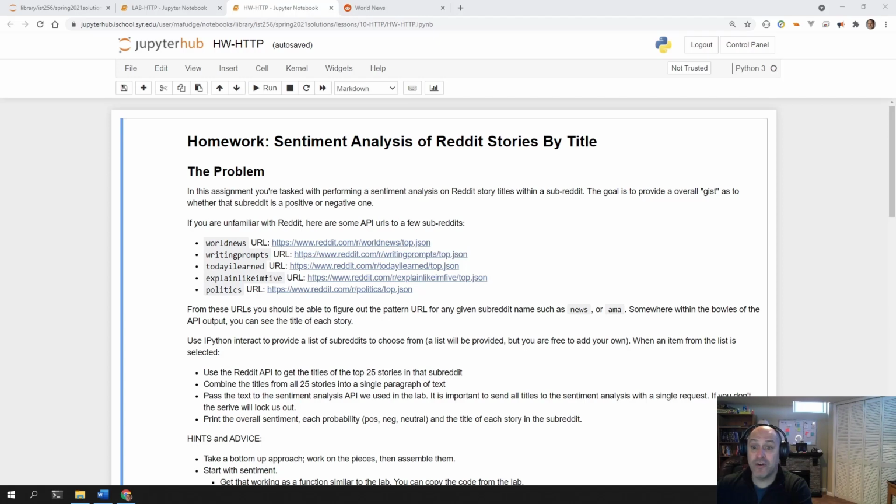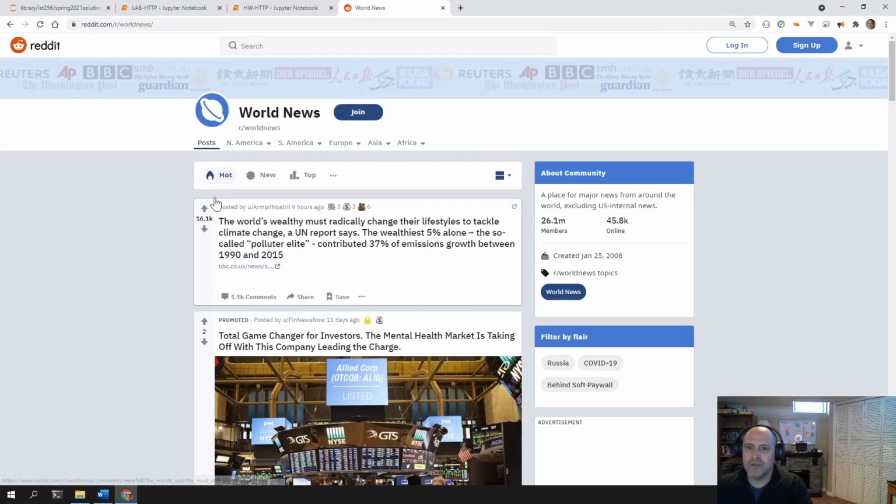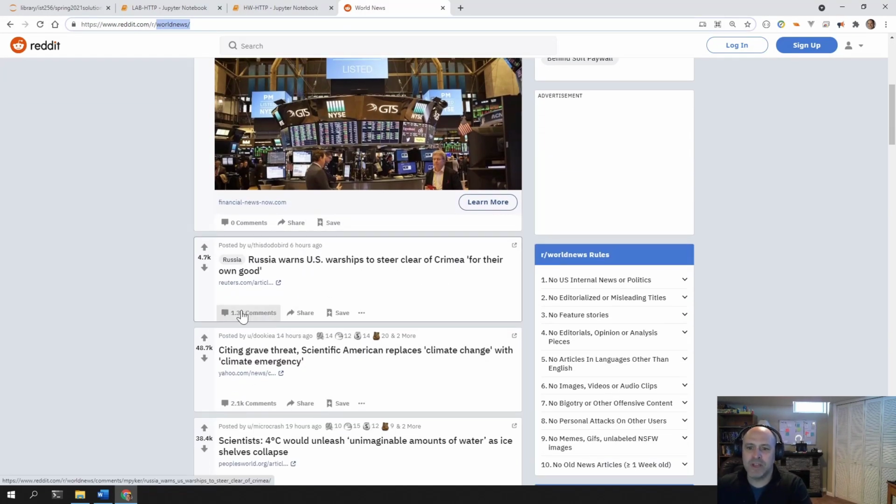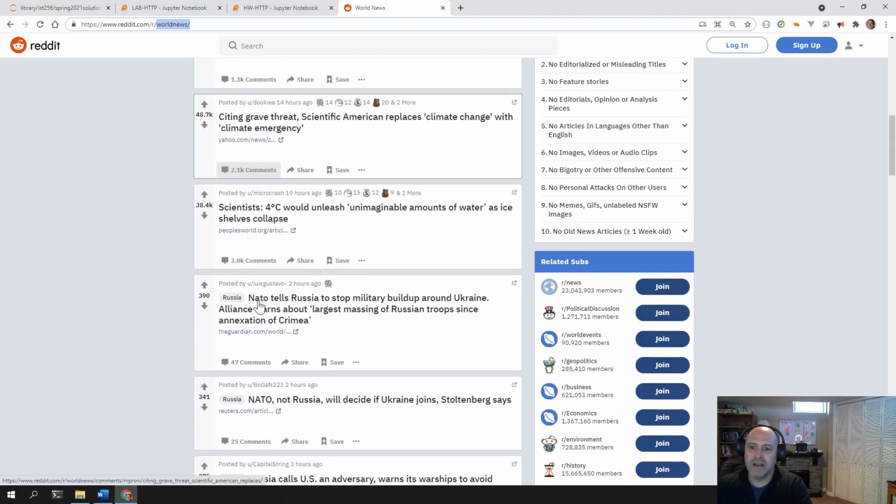Again, you can't write code for a problem that you don't understand, so step one is getting a good understanding of the problem at hand. I don't know if you're familiar with Reddit, but Reddit is a community website where there are these little communities called subreddits. Like I'm in the world news subreddit, and in here there are articles posted and people can make comments on the articles.